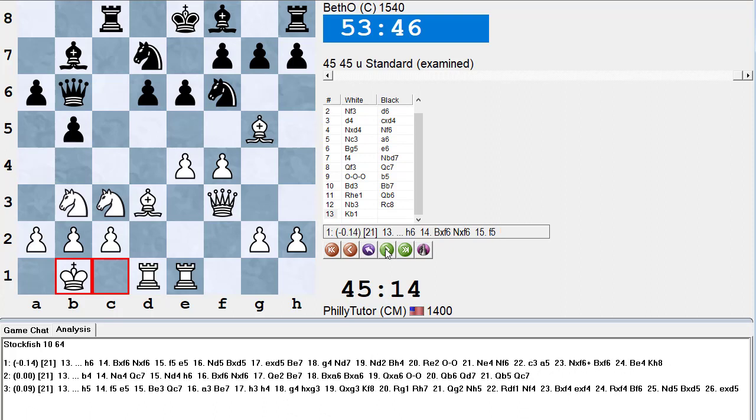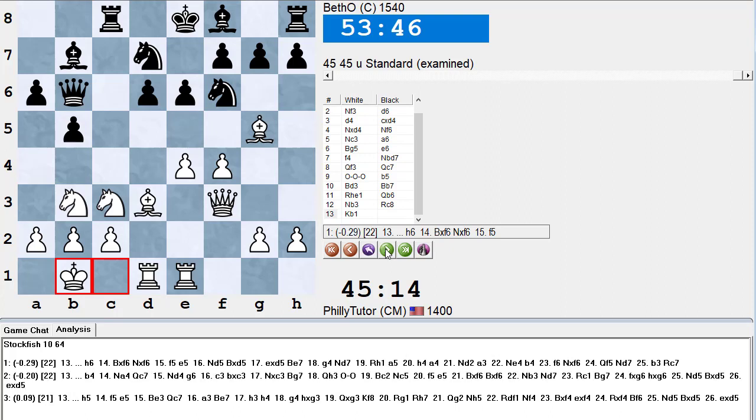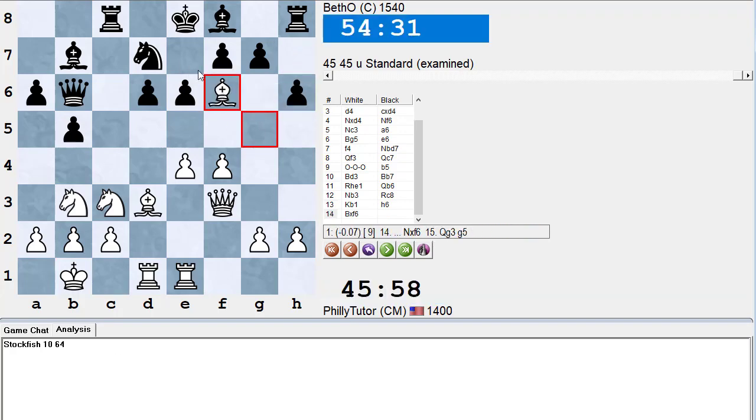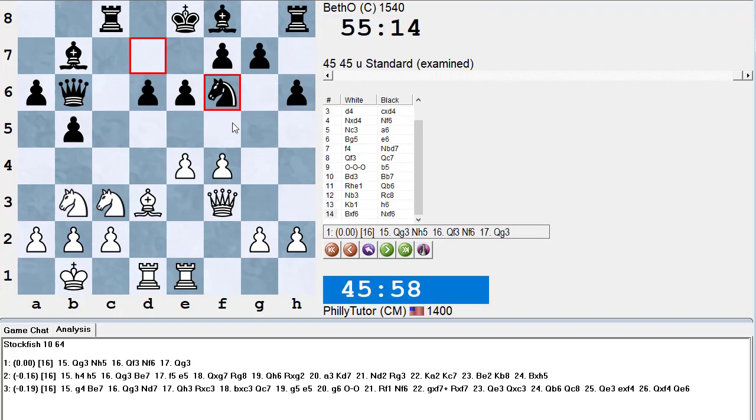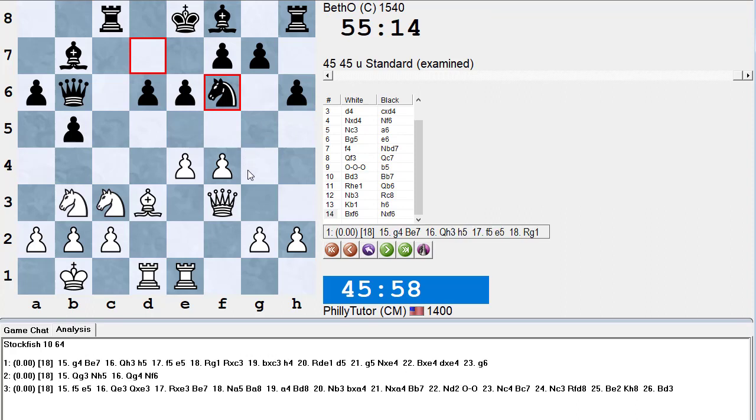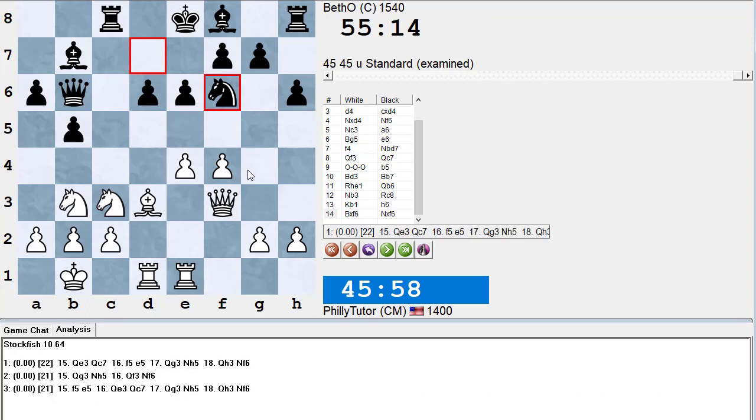It says if black plays h6, I should play bishop takes f6. Knight takes f6, f5. I'll play that on the board. Bishop takes, say h6. Bishop takes, knight takes. And now he's not sure what I should do. He says I've got equality on lots of moves. All right.